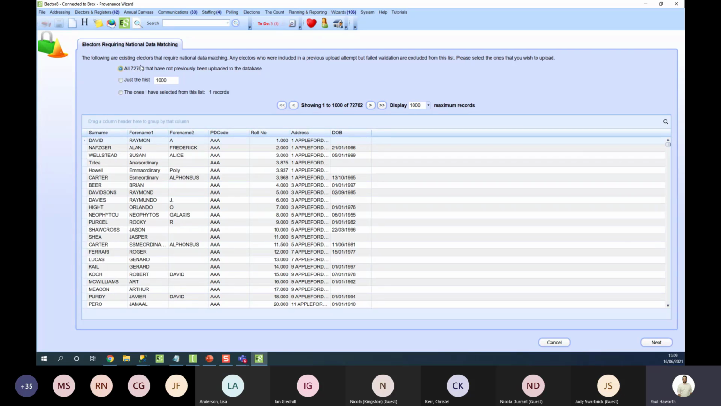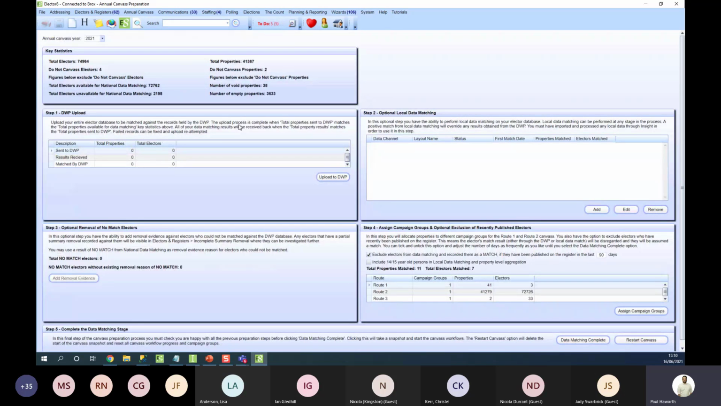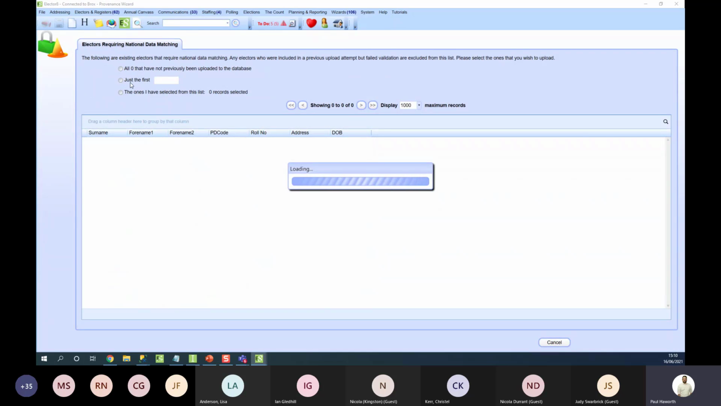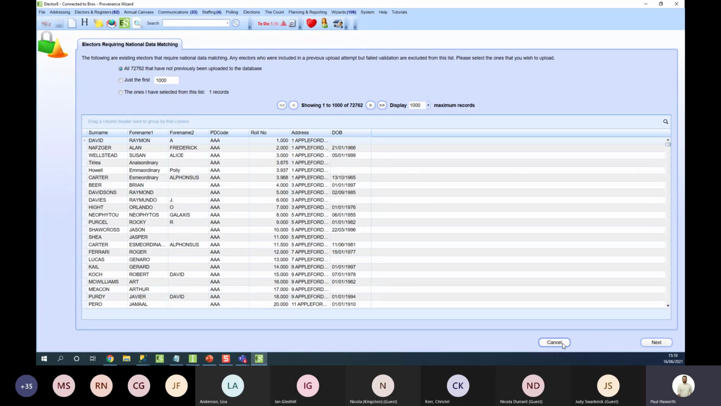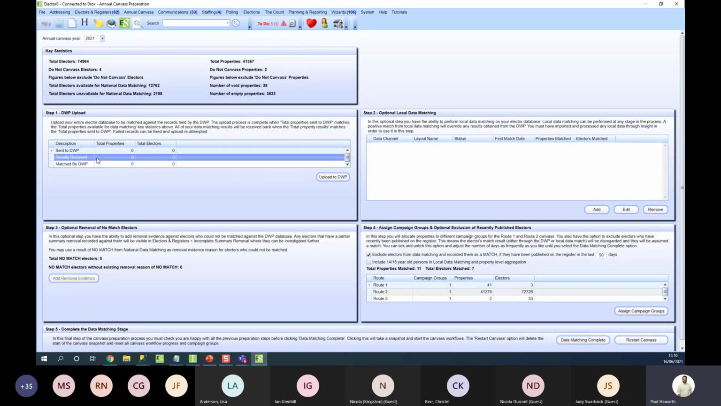Up here, we've got all 72,000. If I was to go with that one, that would upload them all at once. If I do the first 1,000, then you would expect to see 1,000 total. Sorry, beg your pardon, let me read that again. I think it's elector base. Yeah, so we'd expect to see 1,000 electors appear in this total electors uploaded. Obviously not 1,000 properties because some of those people will live in the same house.